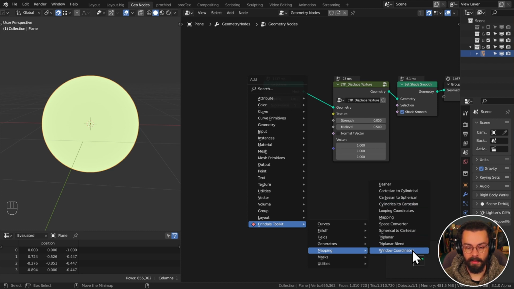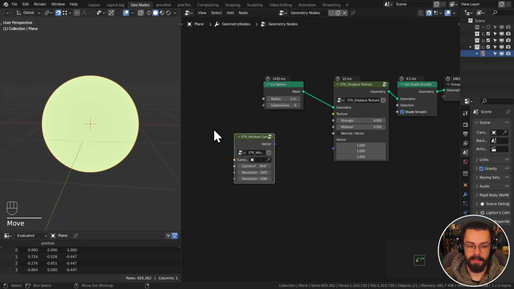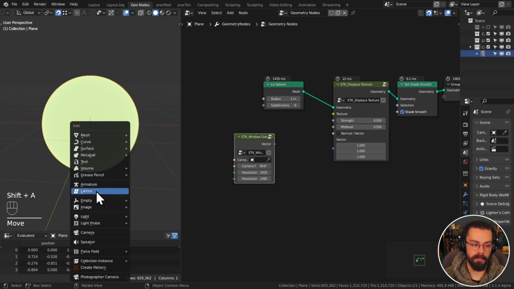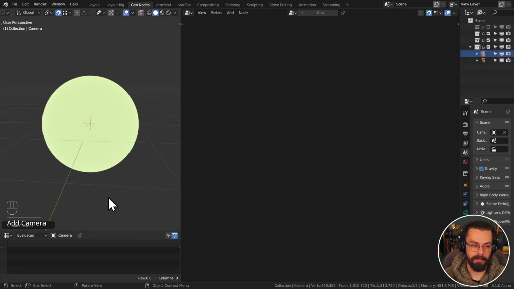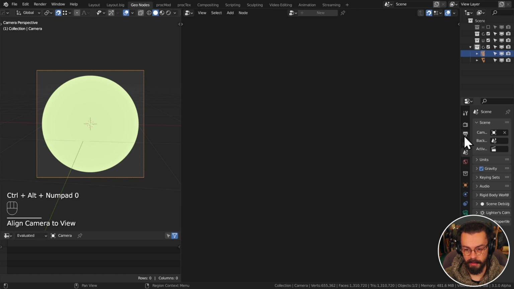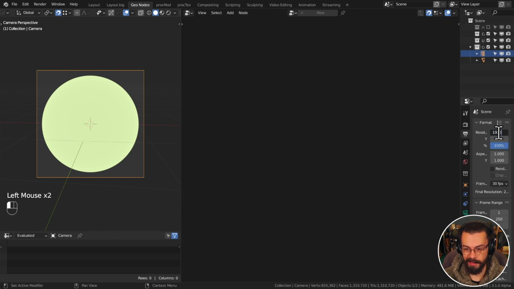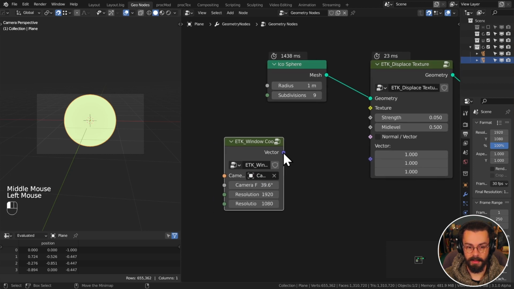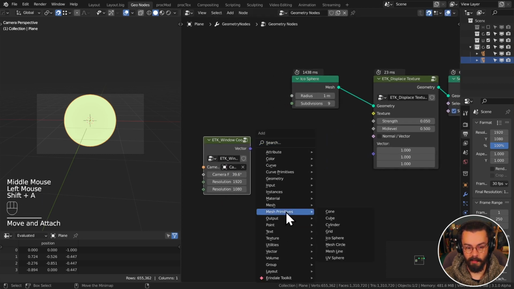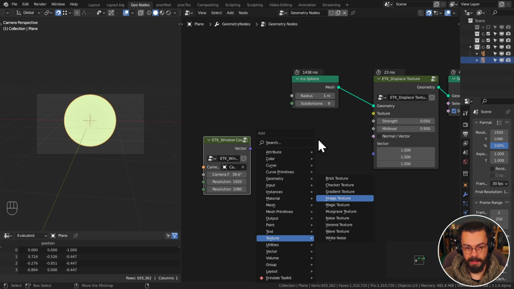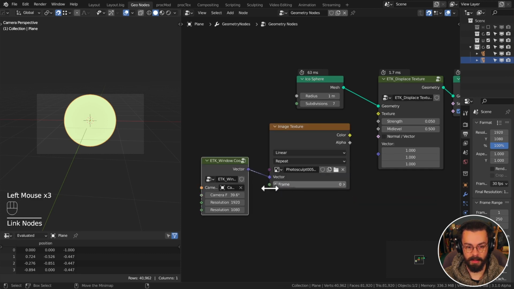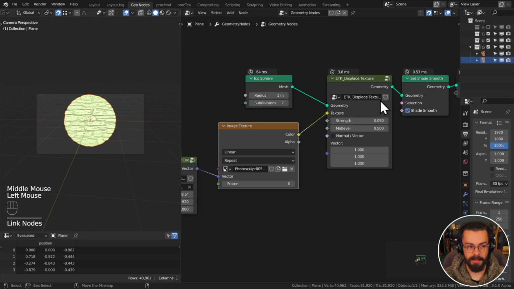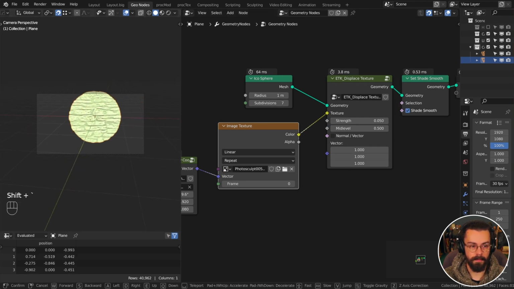So if I grab my window coordinates, let's start at the bottom. This one is one that we're going to be familiar with from shaders. If I grab my camera, bring it to my view, let's go for a default here, 1920 by 1080. We're going to use our camera object as the camera in here. I'm going to use this as the vector. I'm going to just bring in an image texture in here. So this is going to be our vector. I'm going to grab that same sculpt and I'm going to put this into the same displacement. So now you can see as I move around, this texture is actually sticking to our camera.